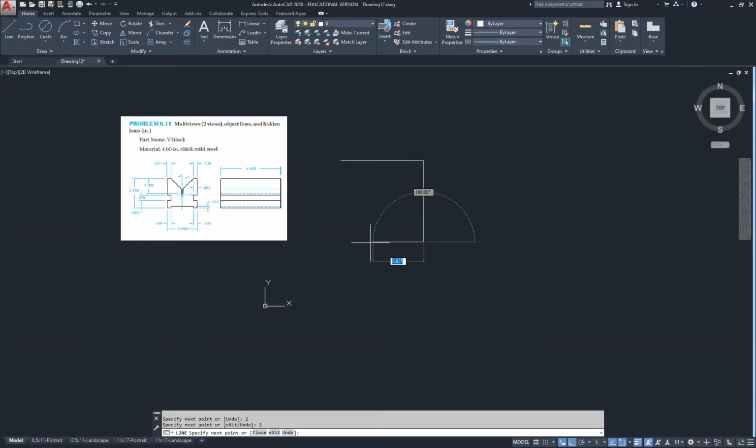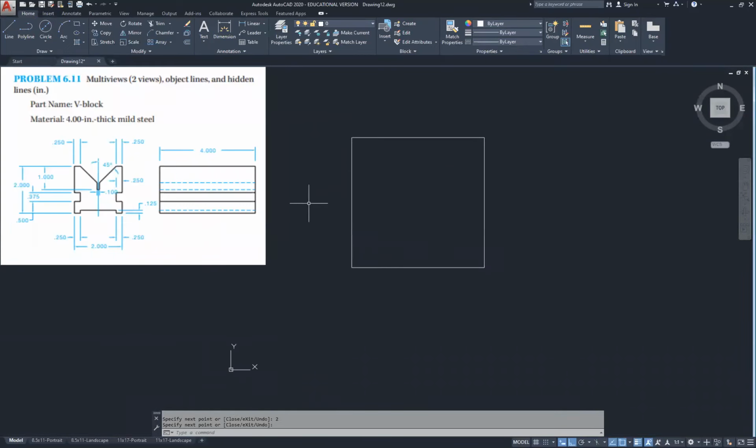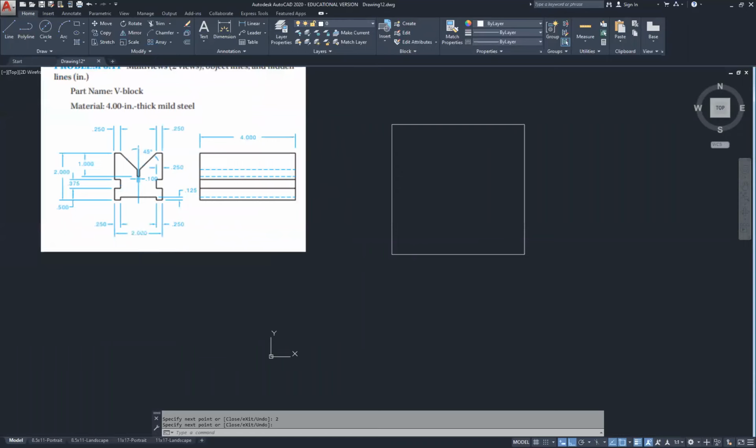Remember, you always want to make sure you have the ortho command on. If you don't have the ortho command on, you can turn it on at this location here. Pointing it to the left, we're going to type in 2 again. And then to close it up, 2 once more. We now have our square, our 2 by 2.